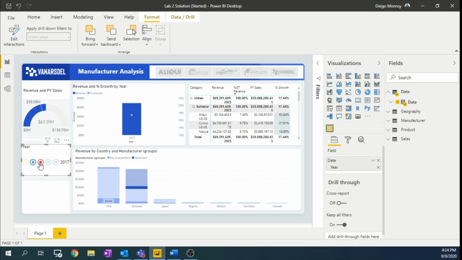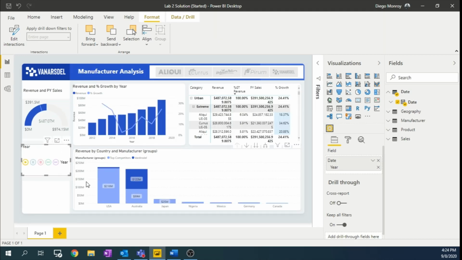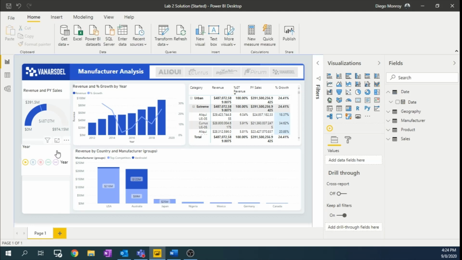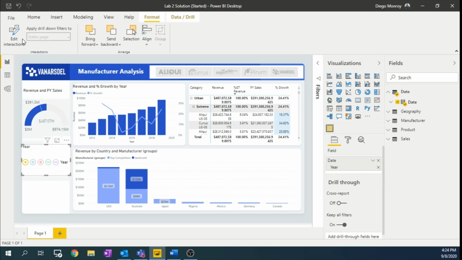The point of this part of the lab is that you can change those interactions across all your data and all your filters to tell a story about it.